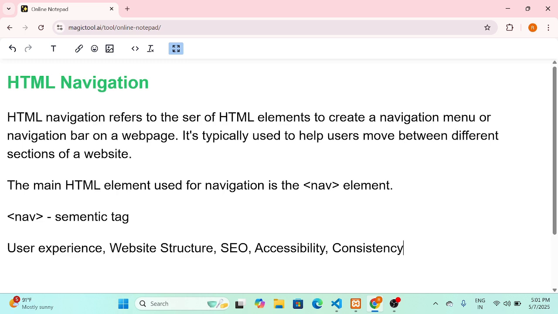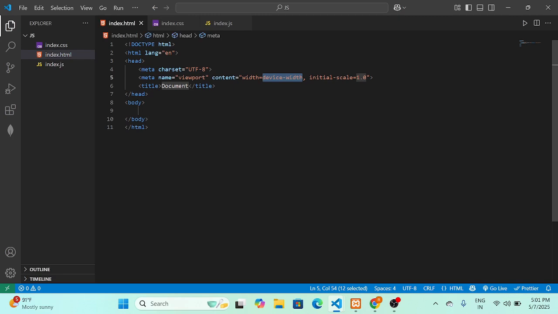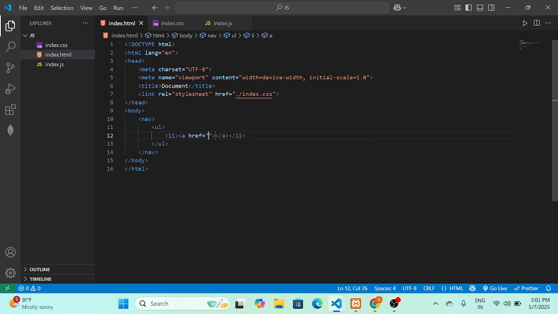So now I will explain one example. We can use HTML navigation by creating a menu with the nav tag and adding links using the anchor tag. Okay, so let's suppose we have an index.html file. I will link index.css. Let's suppose I write nav, and I write ul and li. In that li, I created one anchor tag.